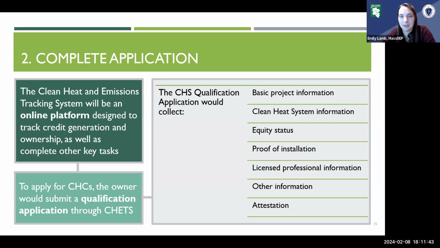So to apply for clean heat credits or checks, the owner would submit a qualification application through CHETS. And as Angela mentioned, this could be the owner or someone acting on their behalf. The qualification application would collect basic project information, so things like the address and applicant's contact information. It would collect information about the clean heat system itself, such as the make, model, or rated capacity.